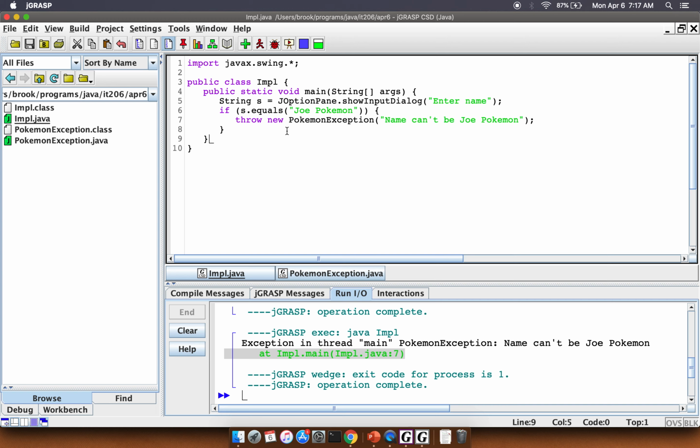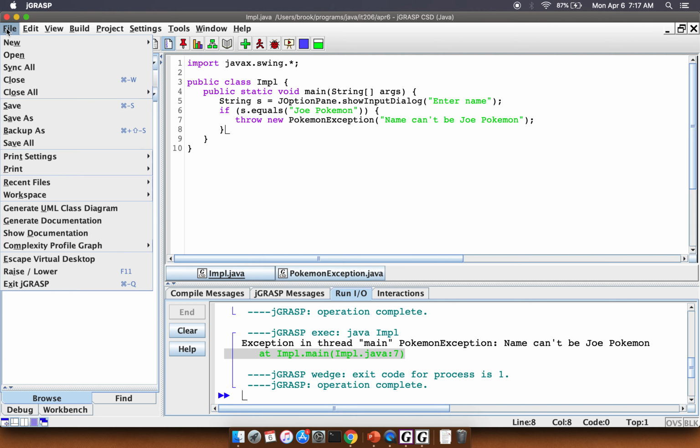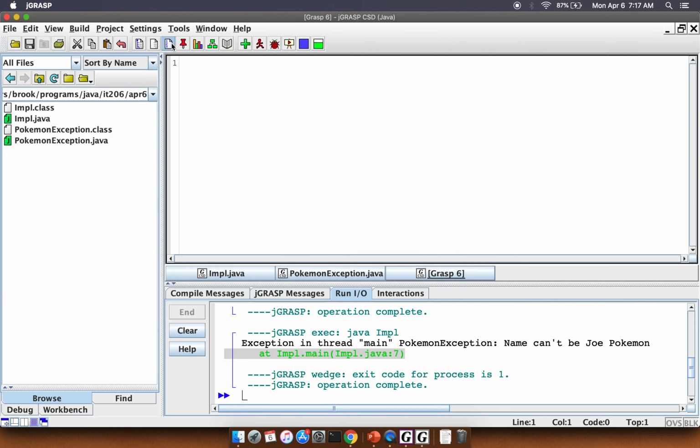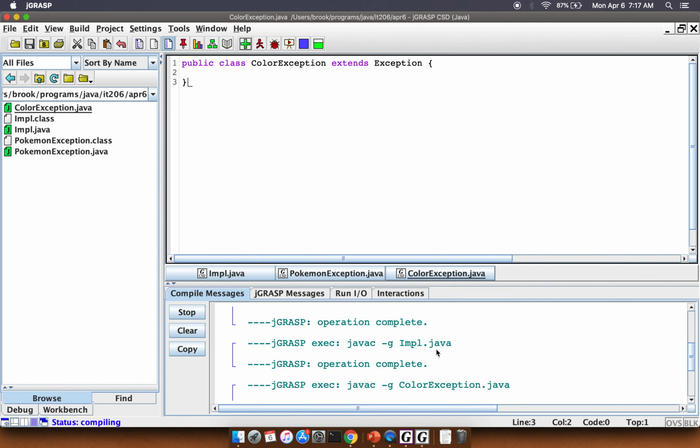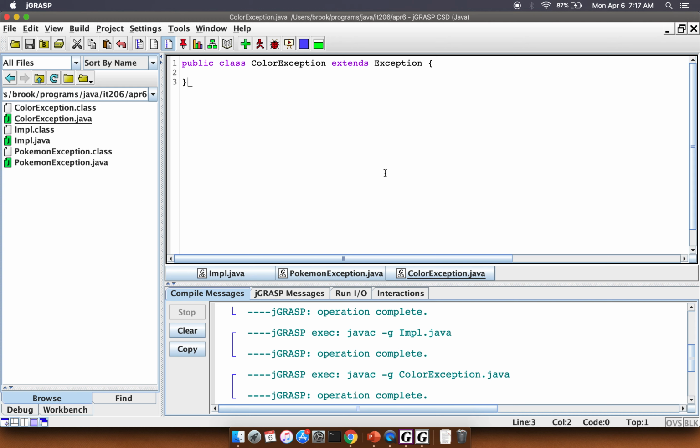Now, what would happen if instead of doing this, we created a checked exception? Let's go ahead and do that. I'm going to create a new class, and we'll call this one ColorException. In this case, we're going to just extend Exception. So we're not going to extend RuntimeException, we're going to extend just Exception. And again, we're not going to put any code in here. If I compile this, ColorException compiles just fine, no problems.